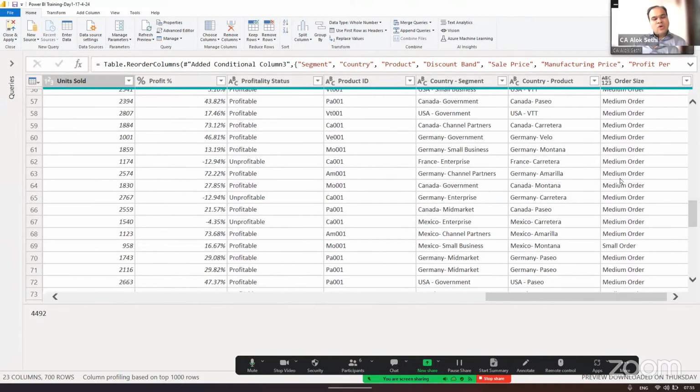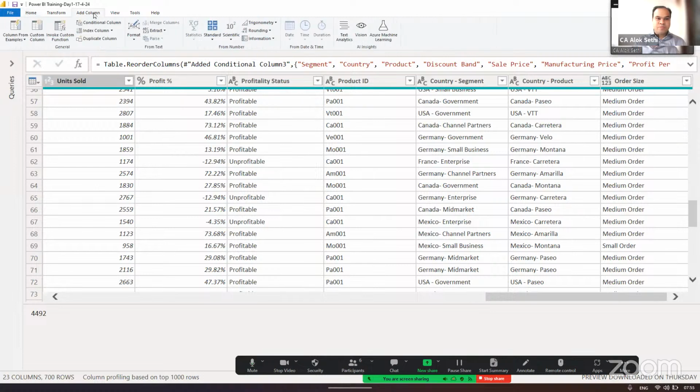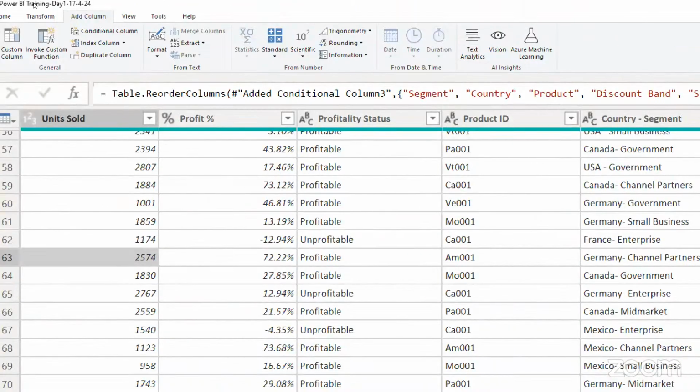So are you now comfortable in adding new columns to the data based on custom column, based on conditional column, and based on column from example? Because you are taking all the three cases. Can you give me a confirmation? Sonali ji, are you getting? Yes, sir.